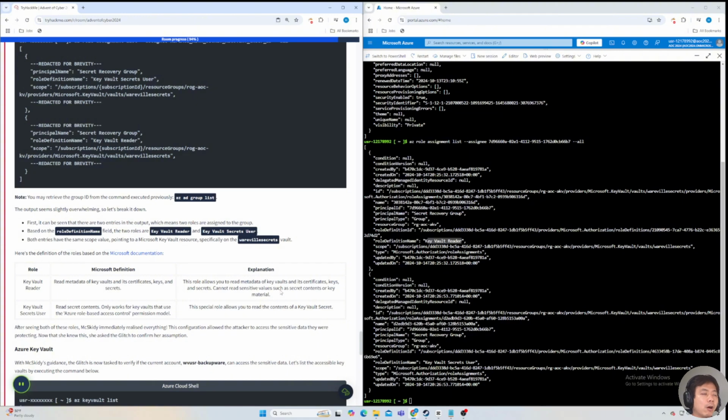You know that they have a secret named ABC, but the Key Vault Reader can't actually read the content of the secret ABC, whereas the Key Vault Secrets User allows you to read the content of the secret ABC. So that's the only difference between those two.